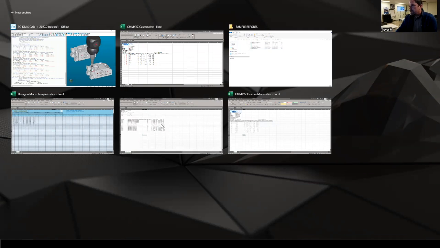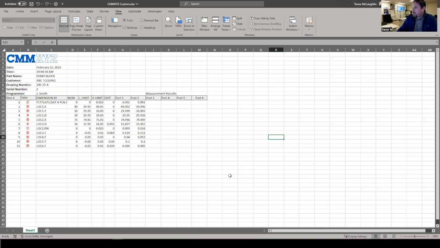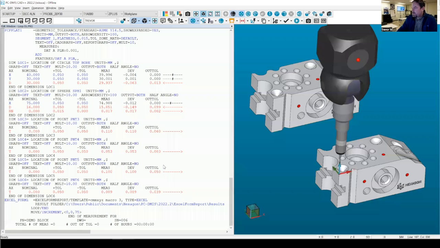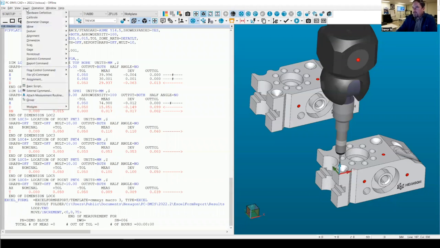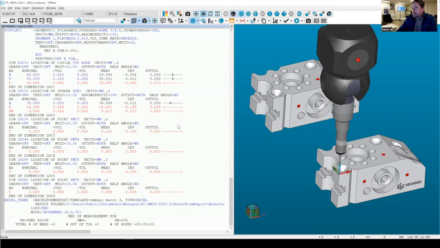And see if I can find that. These ones here. Yeah, so this is that, just from the File Printing option, it just dumps the data here. You really don't have too much control over how the data looks. So in version 2019 R1, they introduced what's called the Excel form report. You can find it in the menu under Insert, Report Command, Excel Form Report.